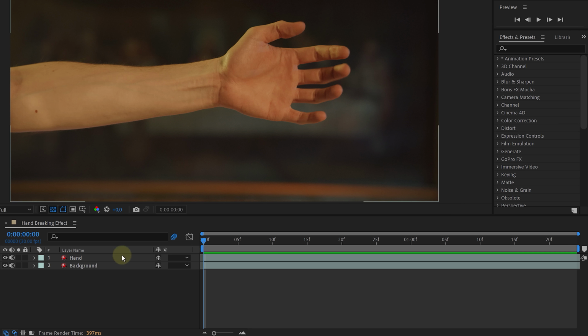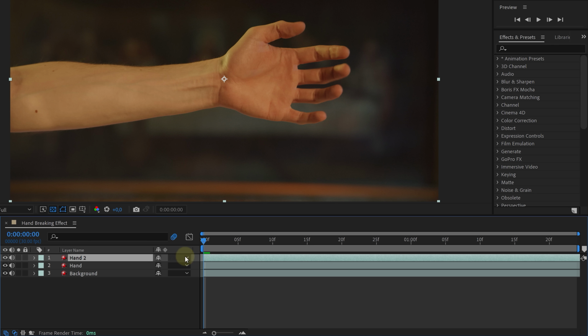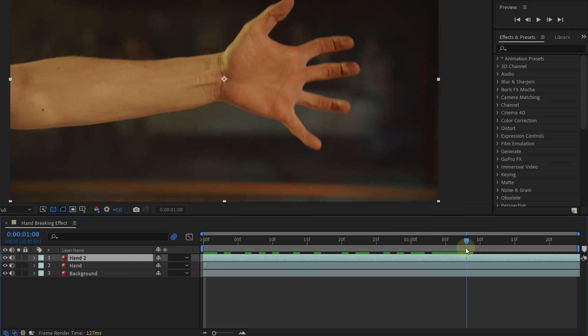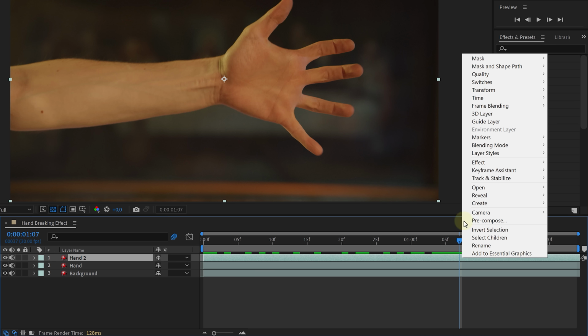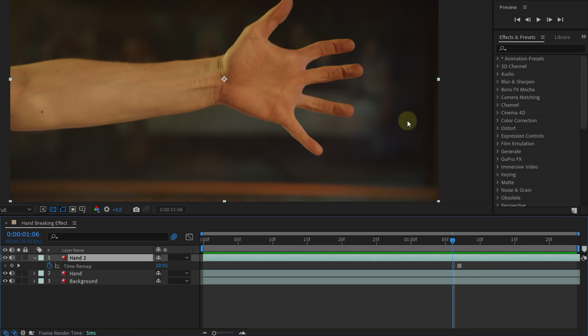In After Effects, make sure you have both shots in your timeline. Now, let's create a duplicate of the hand layer and look for the point where the hand is open after the breaking. Once found, right click on that layer, go to time and choose freeze frame. Go back to the point where you want to start the breaking animation and let's shorten the clip up until the playhead since we won't need that.